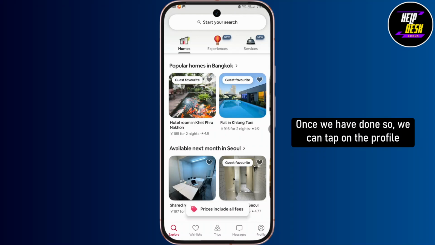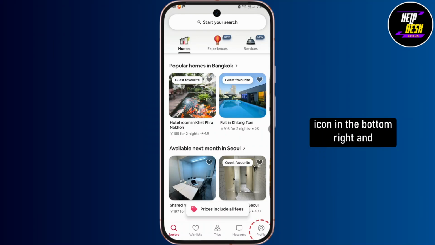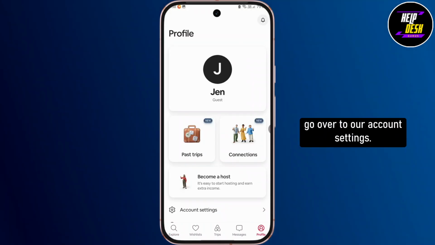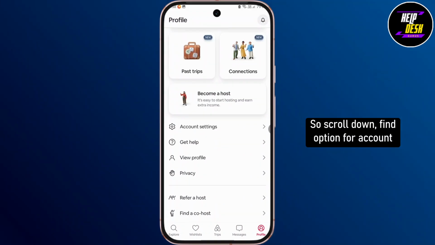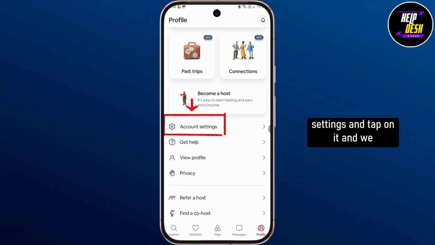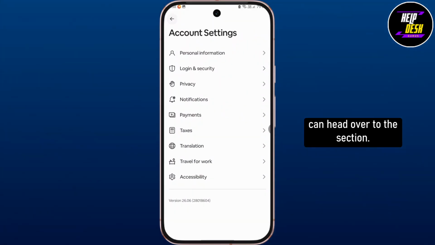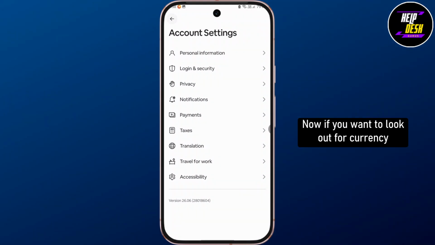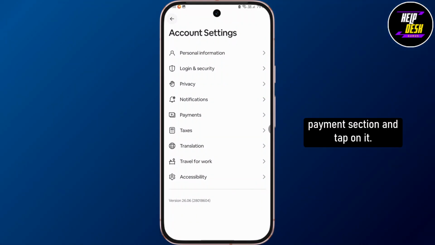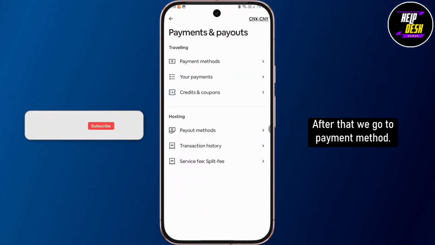Once we've done so, we can tap on the profile icon in the bottom right and go over to our account settings. So scroll down, find the option for account settings and tap on it. Now, if you want to look for the currency section, we can go to the payment section and tap on it. After that, we go to payment method.